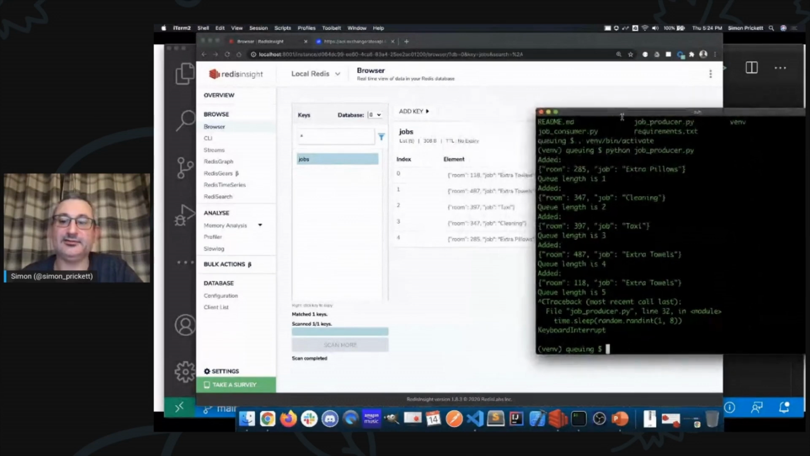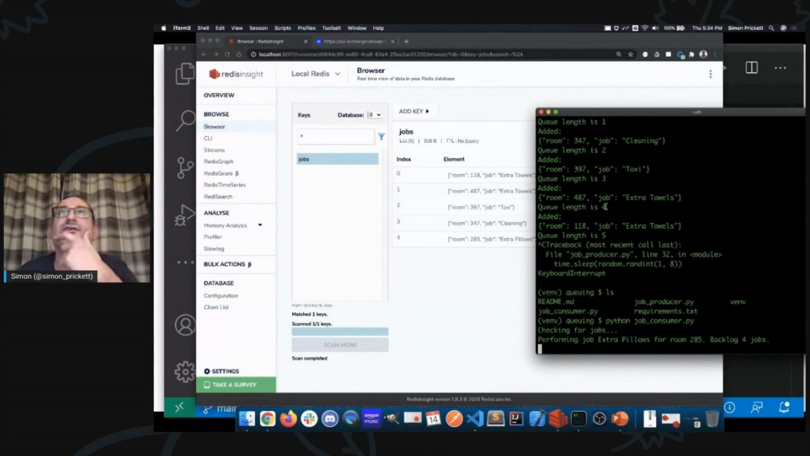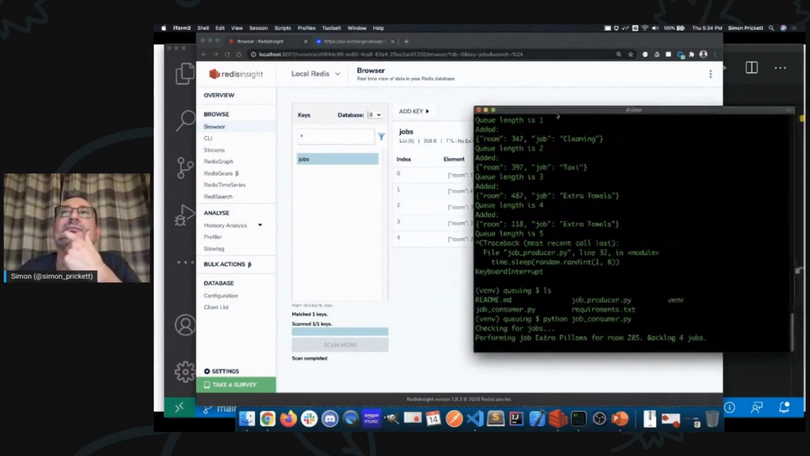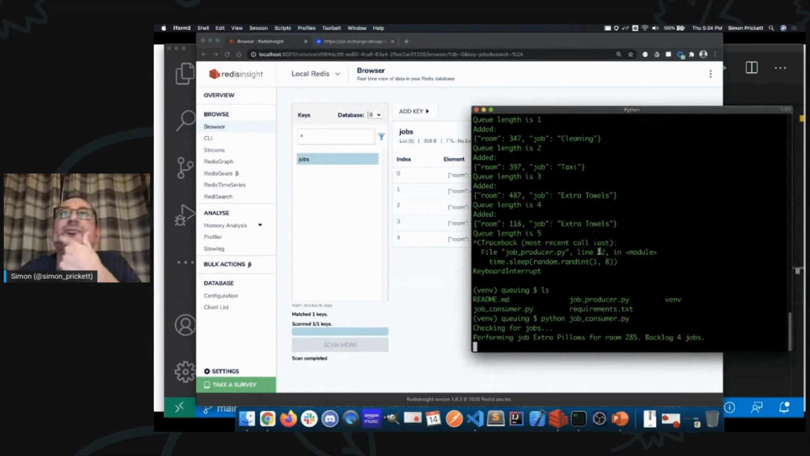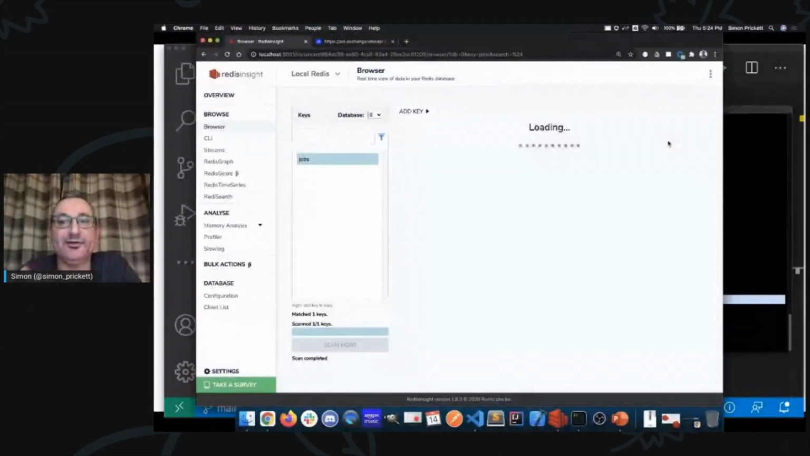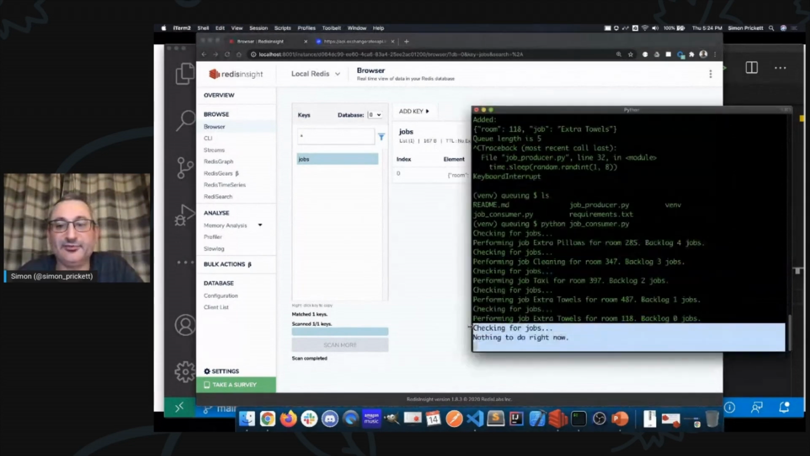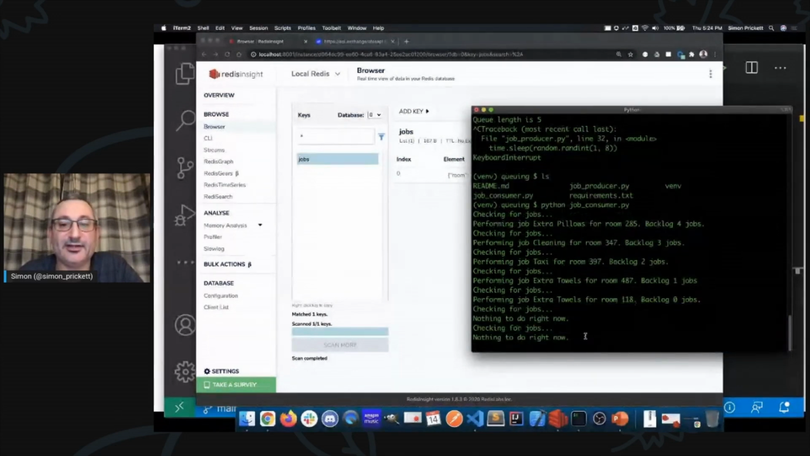What we then need to do is run our consumer, which we'll have a look at in a minute. That's going to go and start doing the jobs. It's currently doing the first job, and there's a backlog of 4. It's doing the second one now. If I refresh this, we'll see that the number of jobs is disappearing from Redis as the queue gets shorter. The consumer's pulling things off the list, and it's now finished. So it's checking for jobs, and there was nothing to do. It's just going to periodically check, and there'll be nothing to do.